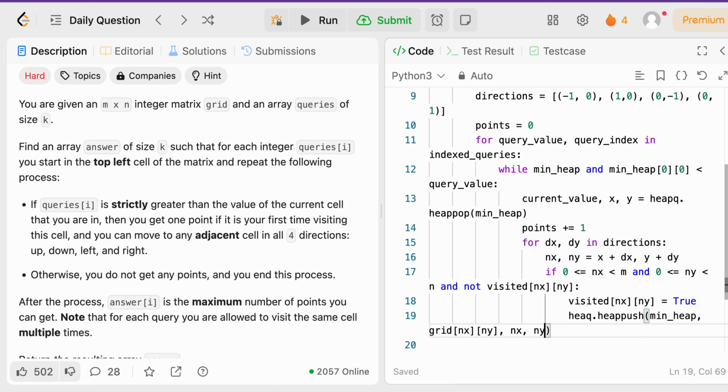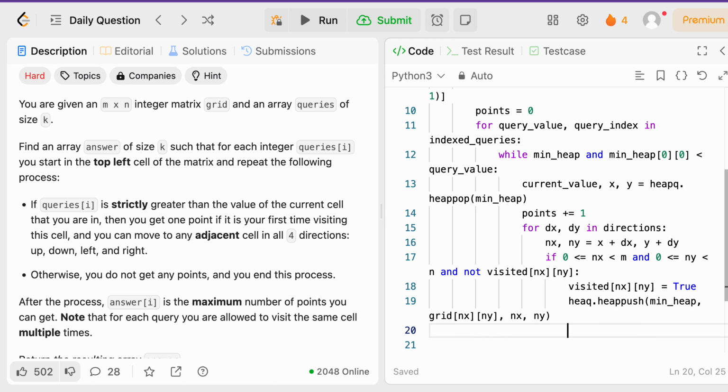We're pushing the new cell's value and its coordinates nx, ny, and grid at nx, ny to the min heap to ensure that the next cell that we process is always going to have the smallest value, while we also maintain the order that we need for efficient traversal and keep track of those extra 4 directionally adjacent cells that we process.